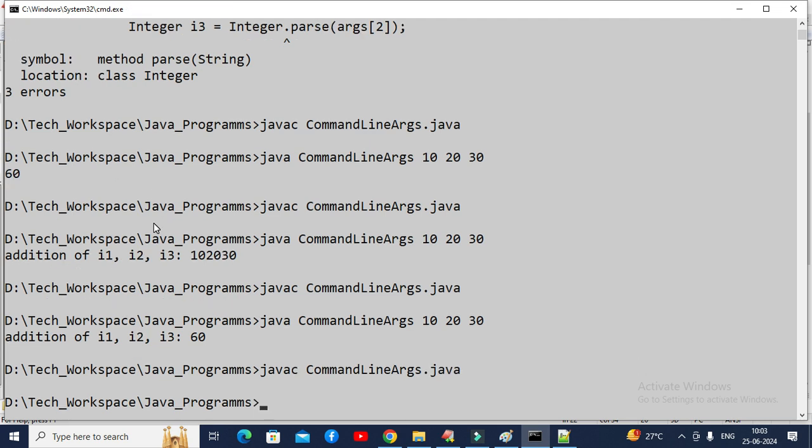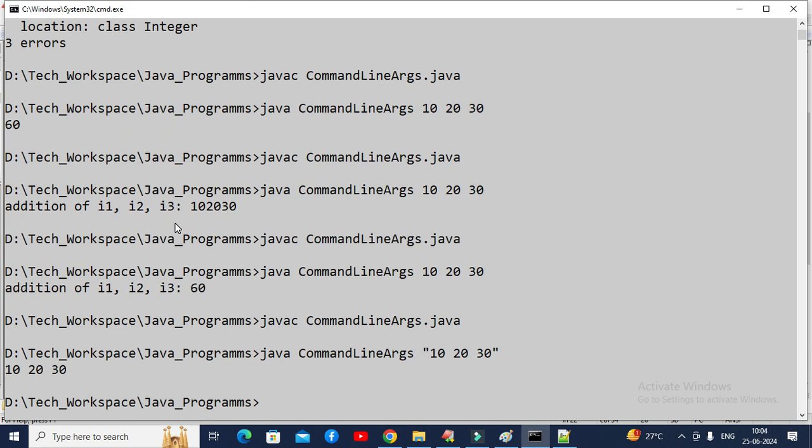javac CommandLineArgs.java. Let me try to run it. While running, if you want to pass multiple words or multiple values as a single word, just give the double quotes here. Inside double quotes, just pass 10 space 20 space 30. Here the entire thing, whatever is there inside double quotes, it will consider a single word and then it will give the output. Let's see. Now we are expecting the output is 10 space 20 space 30. Let's see whether we are getting it or not. You can see 10 space 20 space 30.